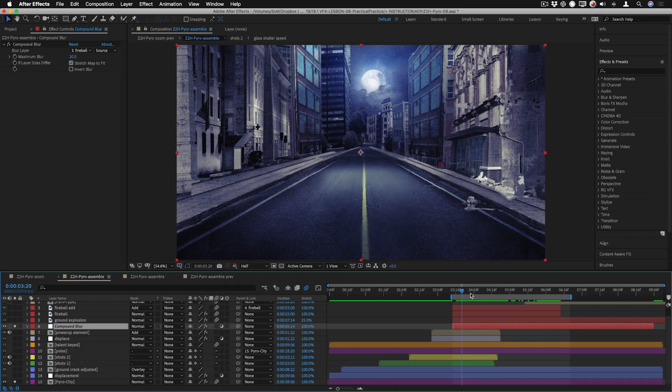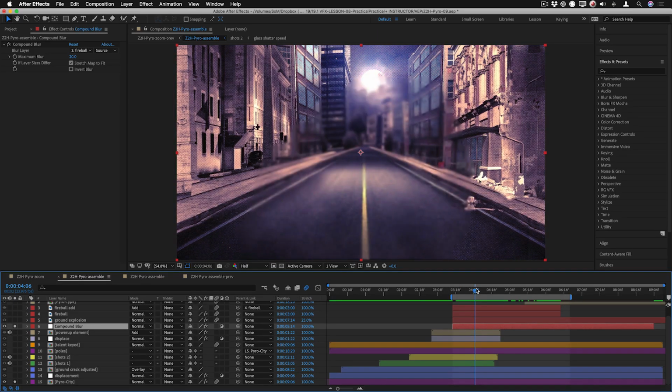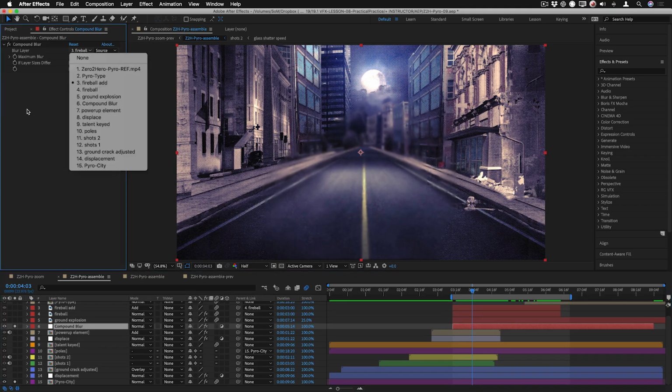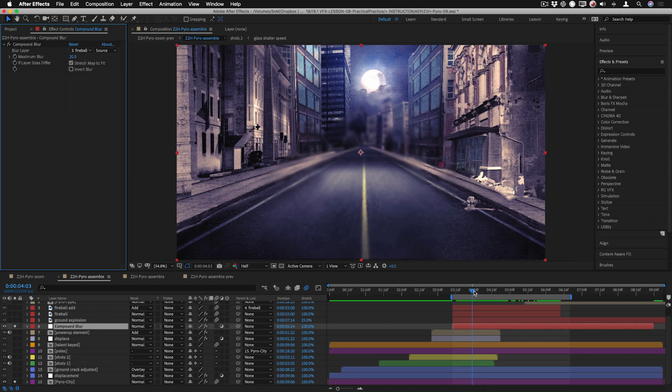So see this blur growing out of the center? It's growing out of the center the same way the fireball does, and the reason for that is that it is actually set to use that fireball layer as a reference for the blur. It's using the luminance, and so the overall luminance of the fire, where it's brighter, it's blurring more.